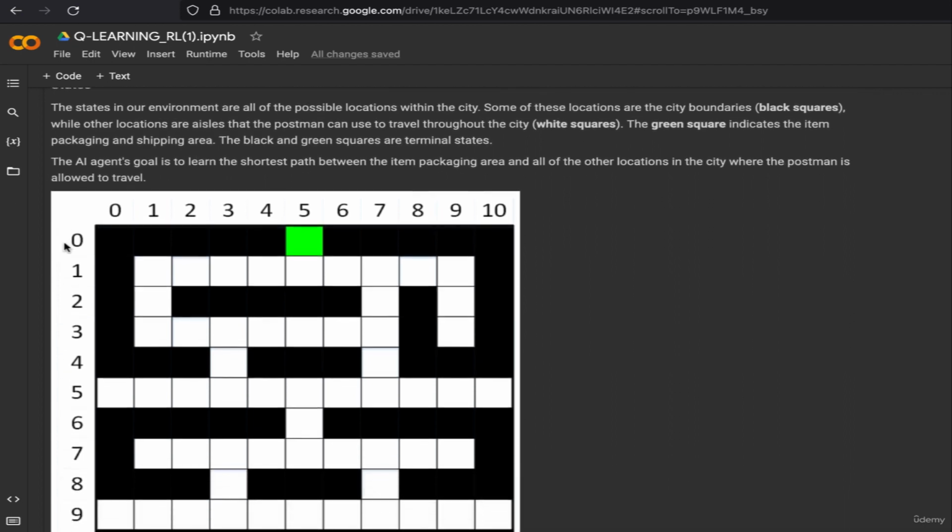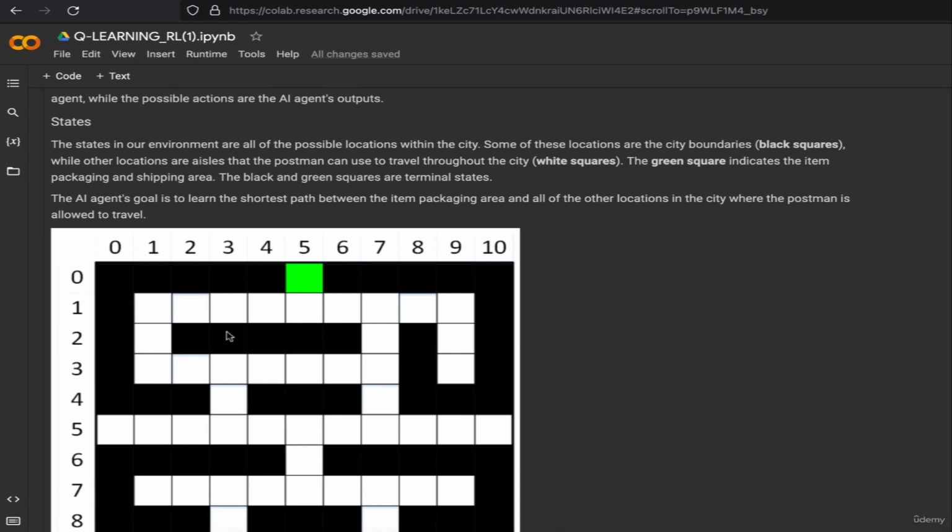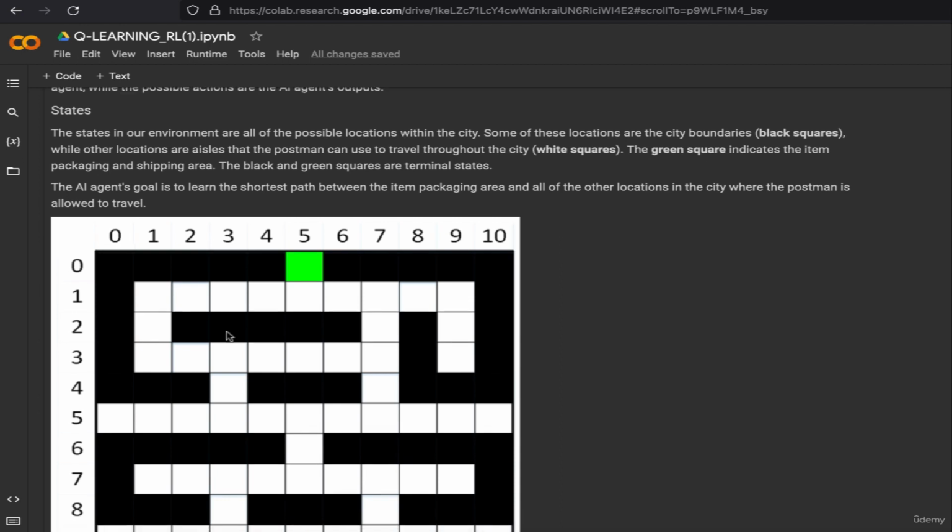Our states, we can think about and look at this image as our representation. The states in our environment are all the possible locations within the city. We can call this example city. Some of these locations are the city boundaries, which will be our black squares, while other locations are aisles that the postman can use to travel through the city. Those are going to be the white squares. The green square indicates the item, packaging, and shipping area. The black and green squares are what we're going to call terminal states.